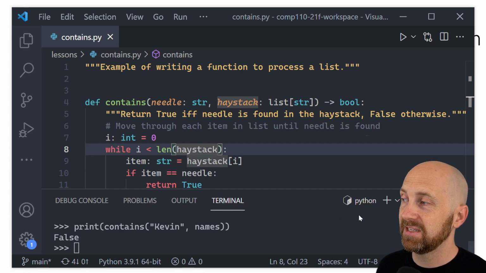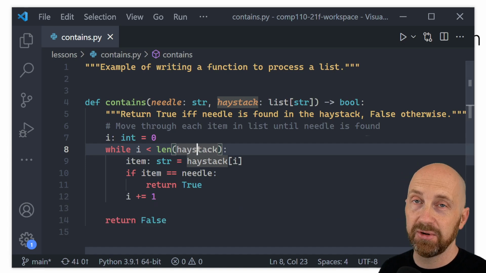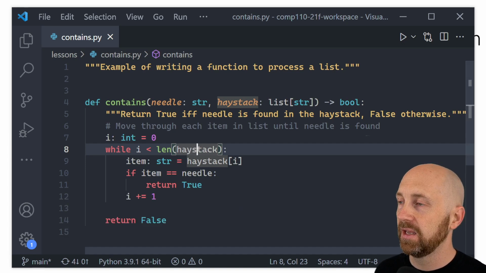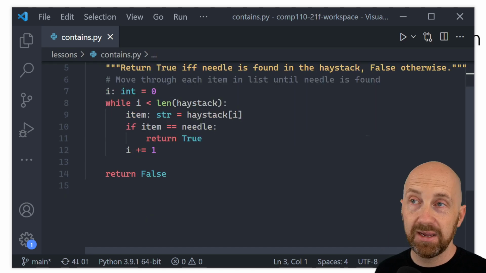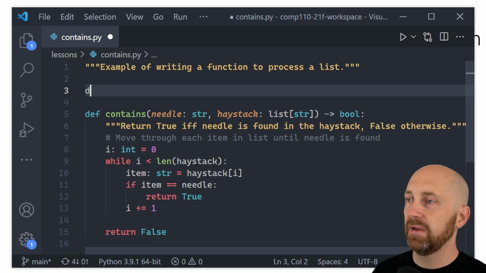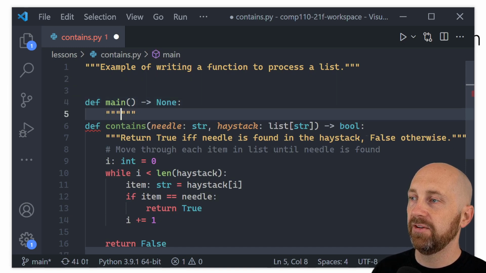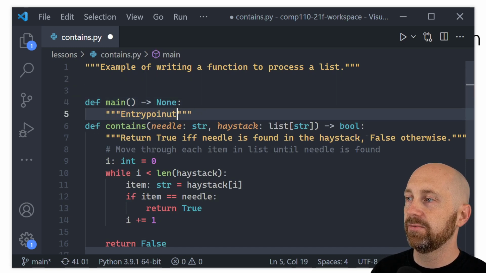So when you're doing this, after you finish testing, be careful to always press the trash can, kill that terminal, and start over if you made changes. Now, we could also write a main function here, and let's just talk about that really quickly. So I'm going to set up a function named main, and it's going to be a procedure, so it returns None, and it's just the entry point of this program.